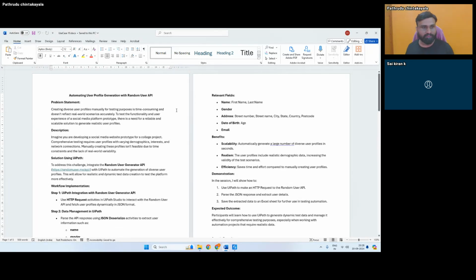Even for our scenario, we need realistic data in order to test the applications. So I want to generate user data with the help of the Random User API, which is already available, where we will be exploring JSON fields and API interactions in the automation. Also, we will be creating some test data in an Excel file. So I want to have name, gender, address, date of birth, email in these formats. Okay. So now I'll be using this Random User API, which has the URL here.